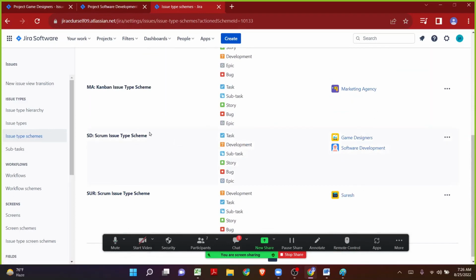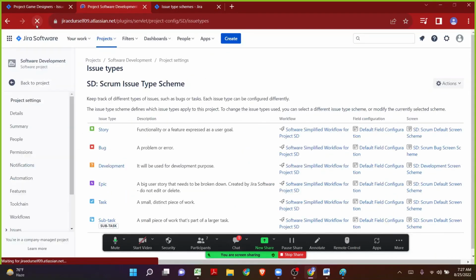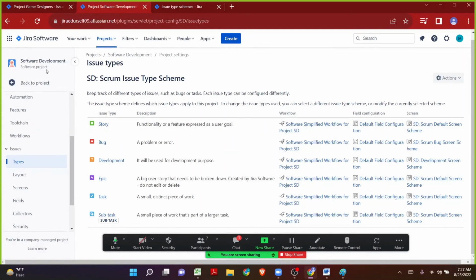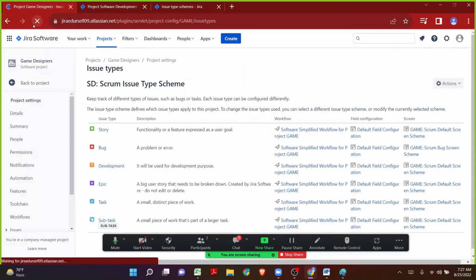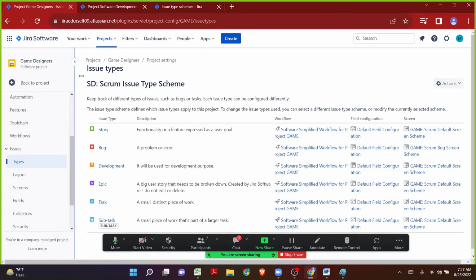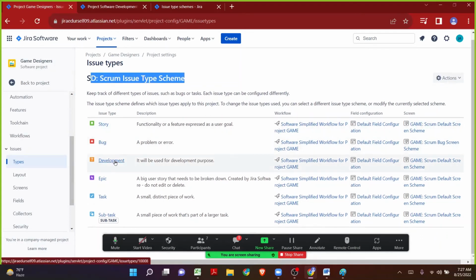As we can see, the same ST Scrum issue type scheme is now being used by not just the software development, even the game designers project is using it. So coming back to software development, if I do a quick page refresh, nothing changes because we did not touch the software development project. But coming back to the game designers, initially it was the game Scrum issue type scheme. We have updated the issue type scheme at the global level. So let me do a quick page refresh. Now I can see the game designers project is using the ST Scrum issue type scheme, and we can see story, bug, including the development issue type.